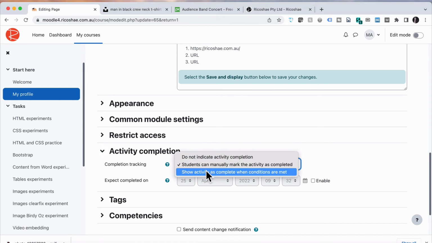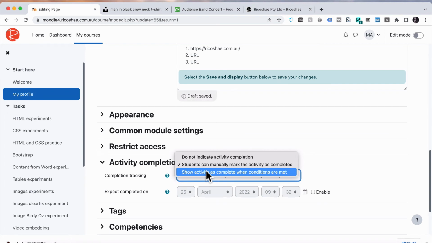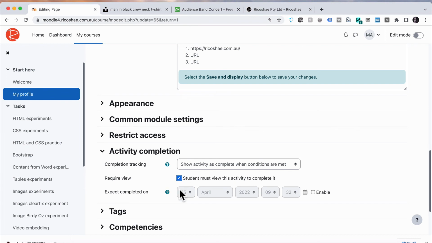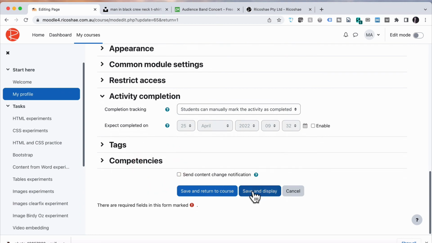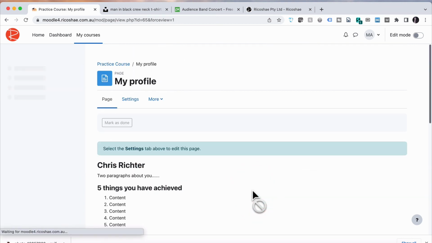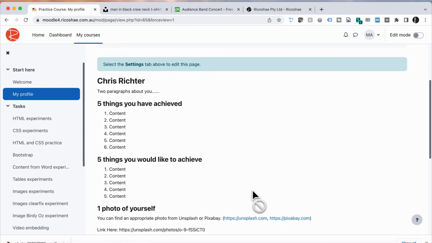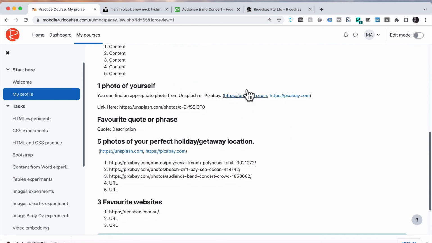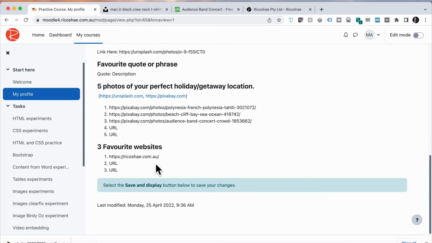You can also have activity as complete when conditions are met, meaning that if they view the page, so you tick view, it shows the page is complete when the student views the page rather than when they manually tick the page. So we're going to let you manually mark it at this stage, and we just click save and display. And we've now edited our first page. It's got my name on there. It will have the 5 things I've achieved, the photo of myself, and all of this other information in there, ready for me to use.